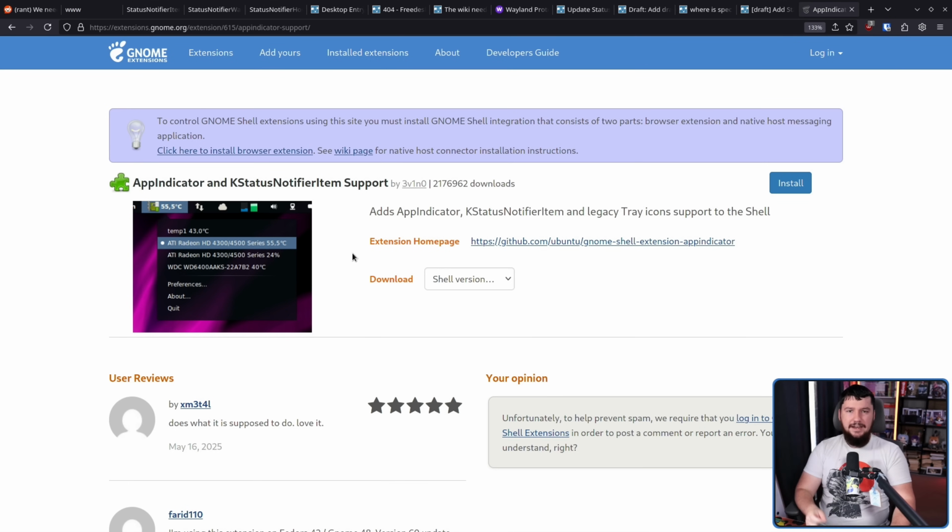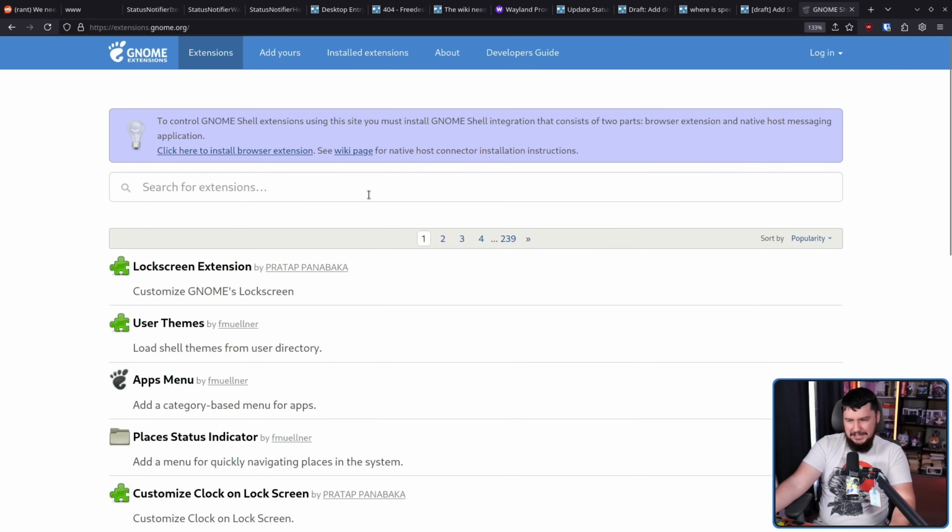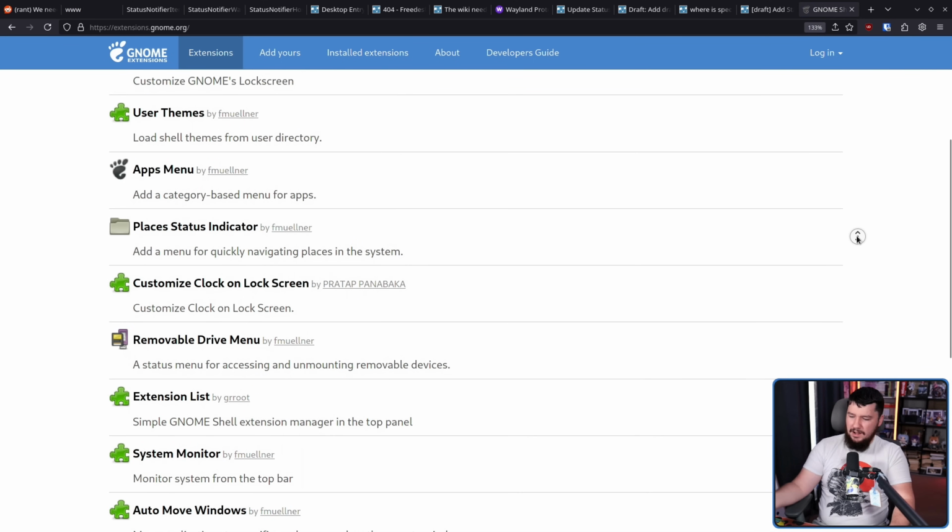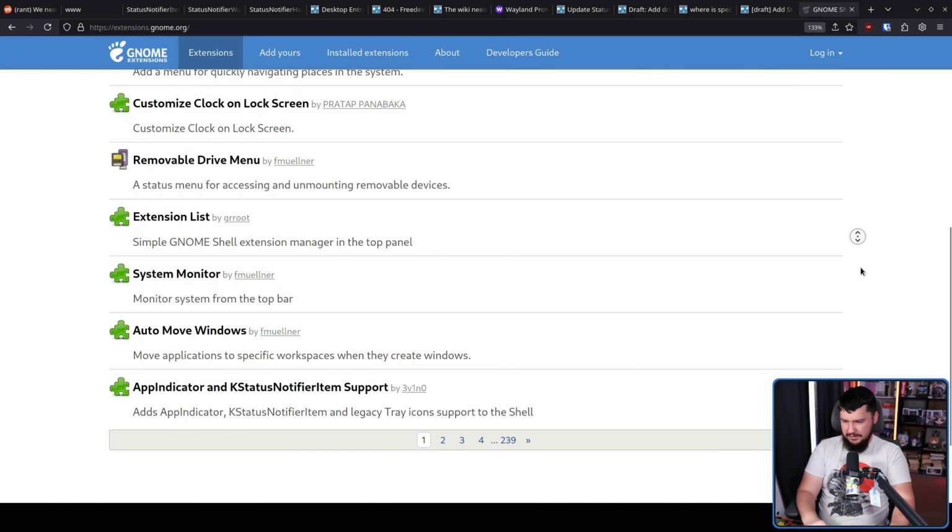That being AppIndicator and KStatusNotifierItem support, which has, you know, a couple of downloads, just a few. I do think this indicates there is a legitimate problem. There should not be an extension that has this many downloads. Something downloaded that much clearly shows that this is something users want. And probably, I don't know about you, probably should be a core part of the desktop, like a lot of other things that we have here.